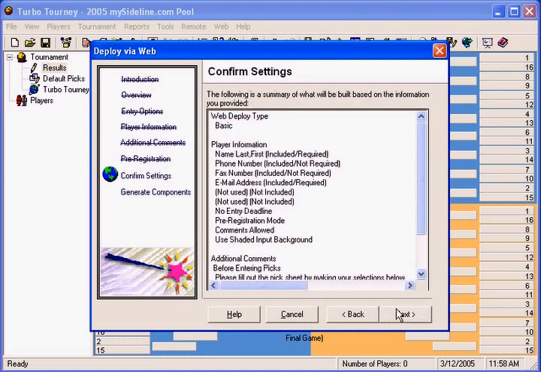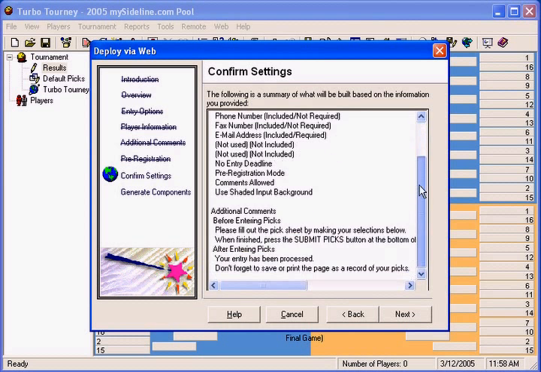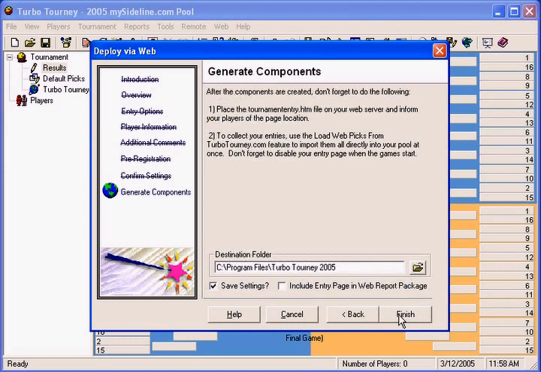So now that's all my settings, and this is just a confirmation of what I chose. Select next. And now on the Generate Components page, it's nice. It tells you what's going to happen and what you need to do to collect your entries.